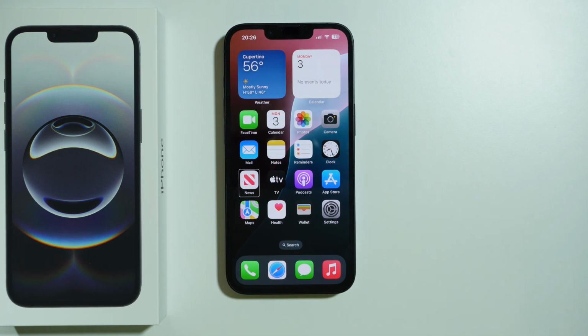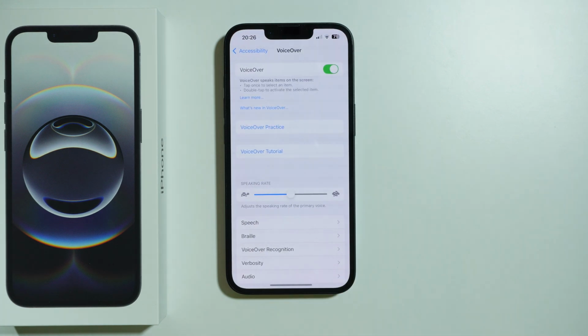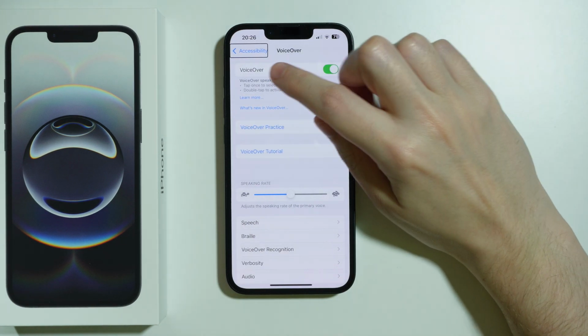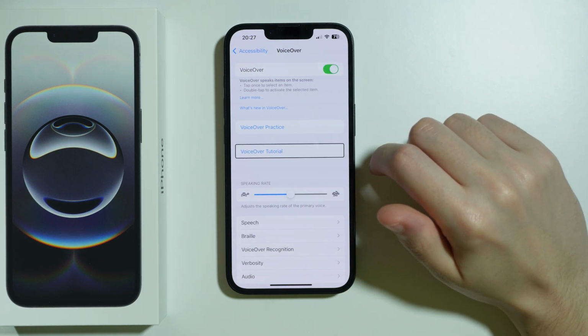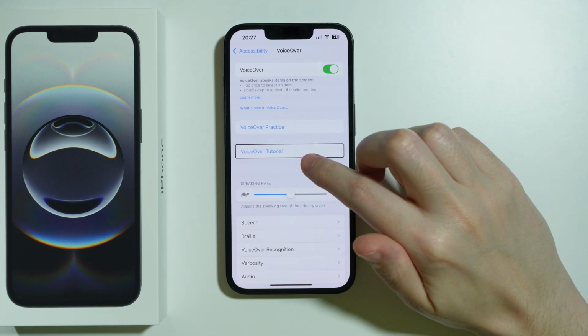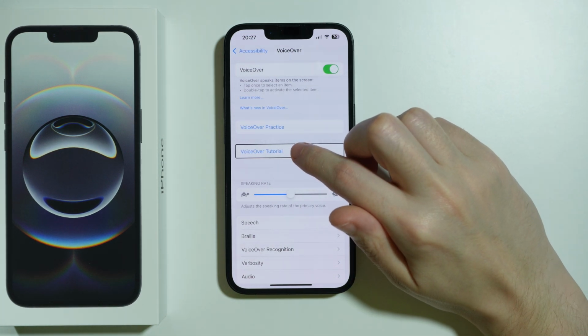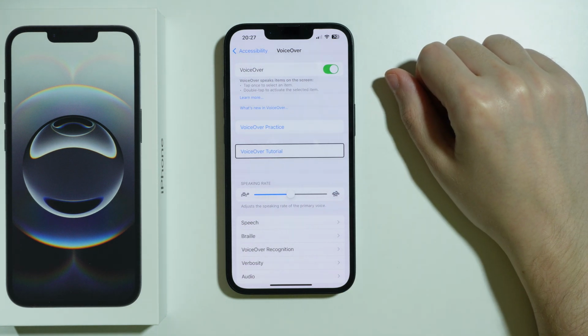And that is about it. This is the essentials for navigating with VoiceOver. If you go to the VoiceOver settings in accessibility, you should be able to find the VoiceOver tutorial that you can select. So once again, every selection works like this. You just tap on the option once and then double tap in order to confirm your choice.